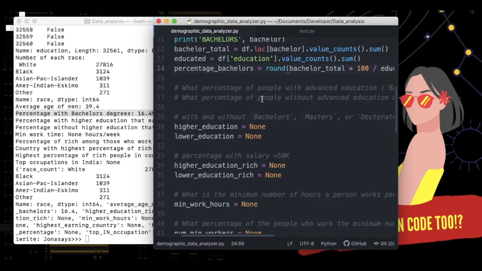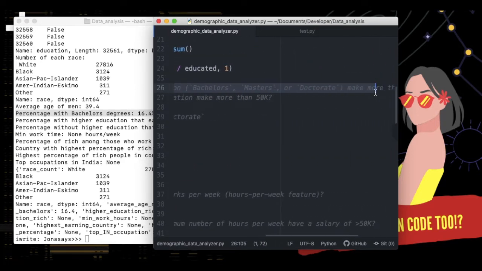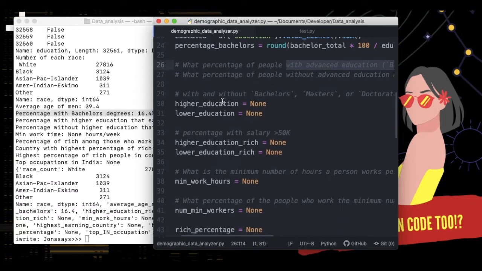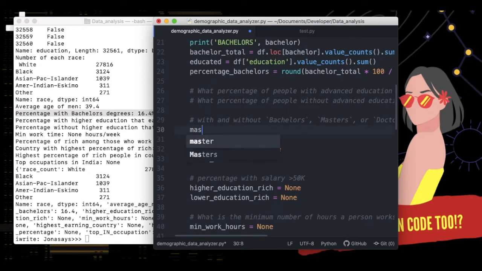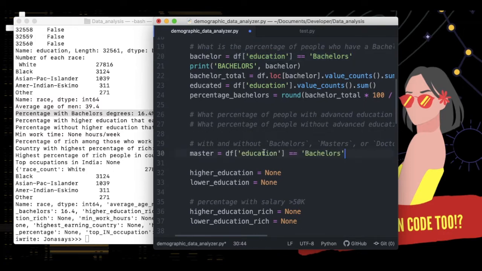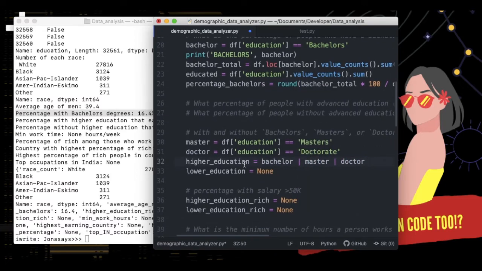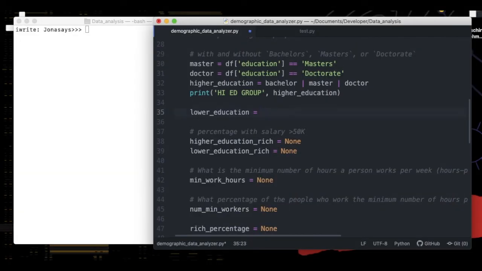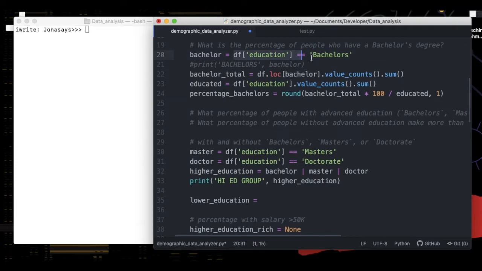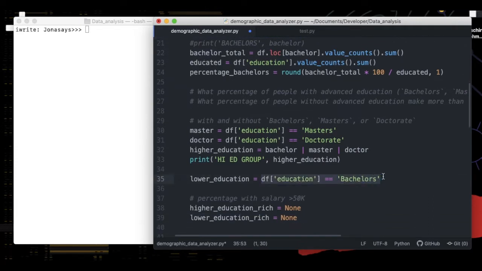And then next, the percentage of people with high education who are rich, and also the percentage of people without high education who are rich. So first, we find people with high education by selecting the column of education with bachelors, and then do the same with masters and also doctorate. And collect those who are without bachelors, without masters, and without doctorate.